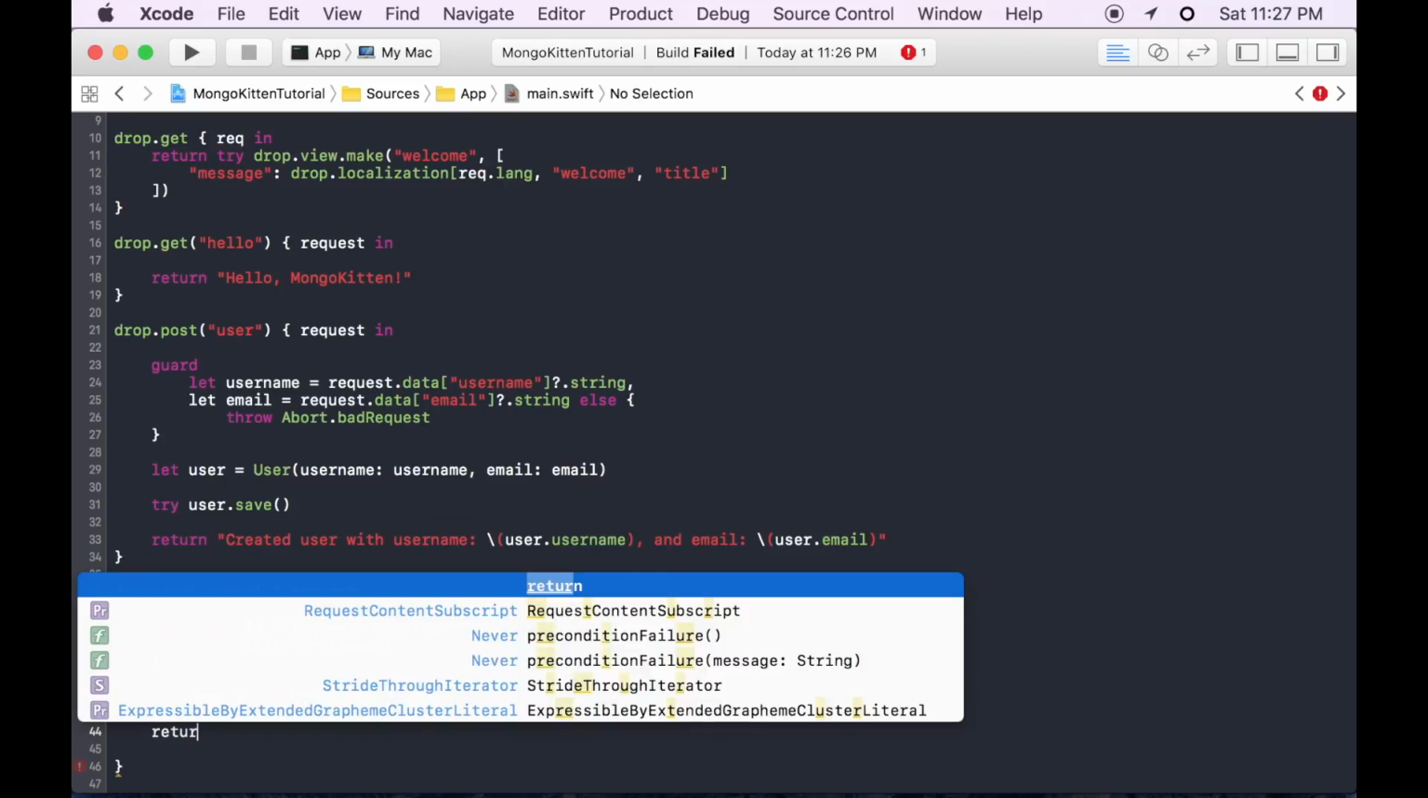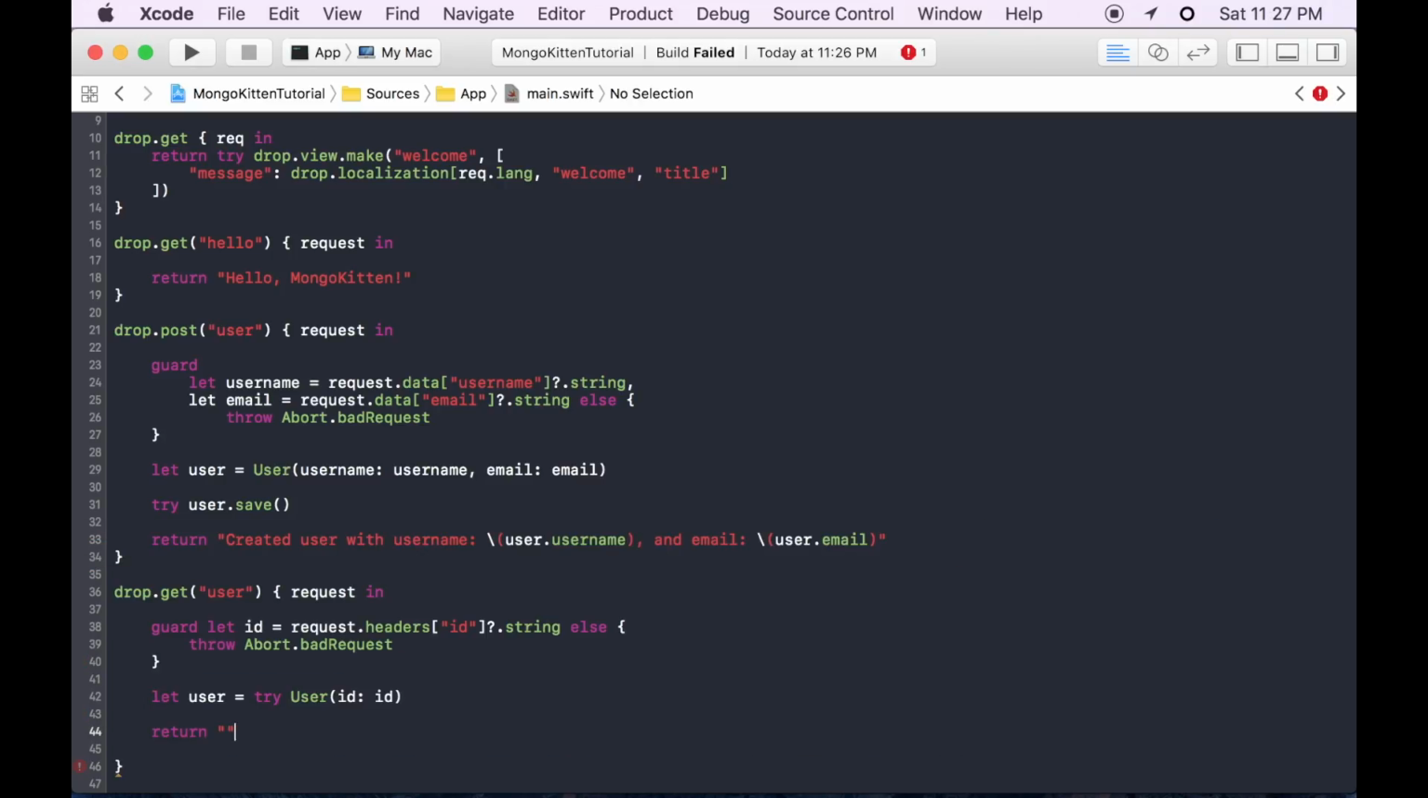So let's just return the information we got with that ID. We'll say return user found with username, user.username, and email, user.email. Alright, so now we should be able to use a GET request with header information for the ID. We should be able to retrieve the user, and if all goes well, we will return the user's saved username and email for the browser.